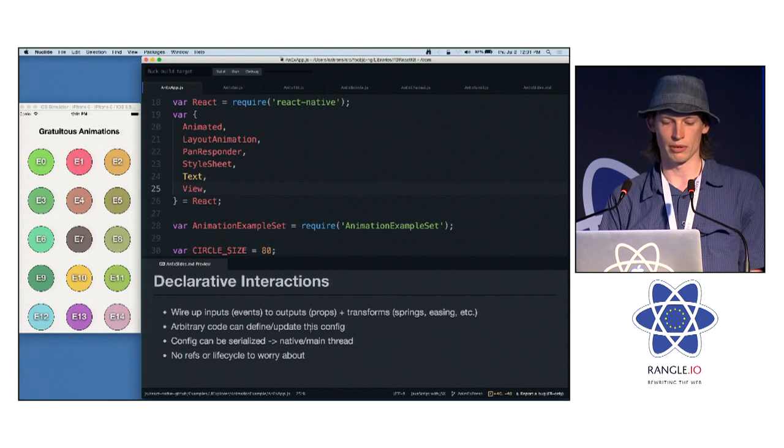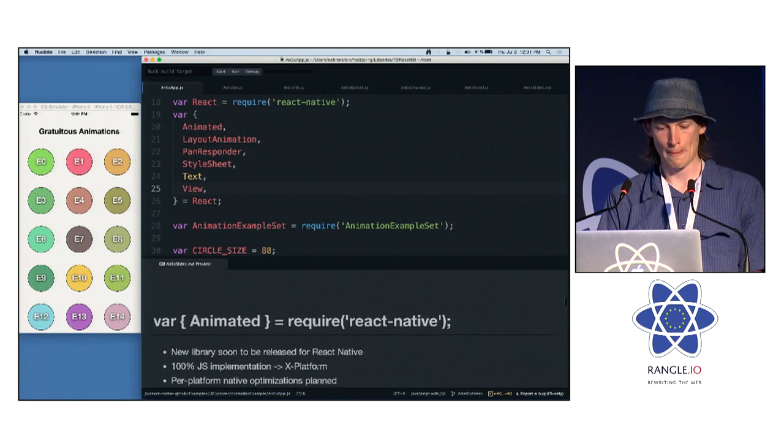And of course, we wanted to make sure that there were no refs or other lifecycle stuff that you have to worry about, because it tends to cause bugs and is just kind of tedious to deal with. So if it's handled automatically by the framework, it fixes a lot of problems for people.